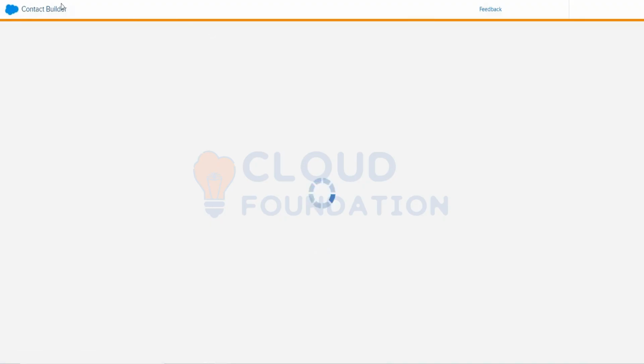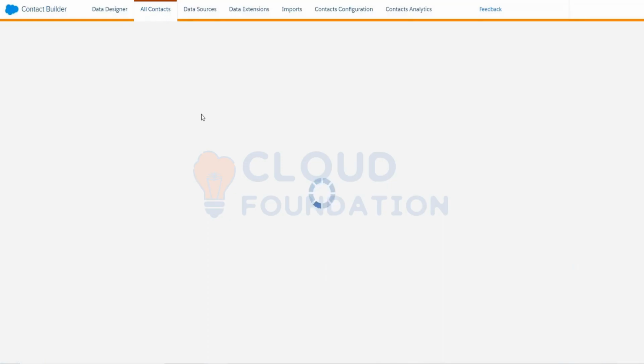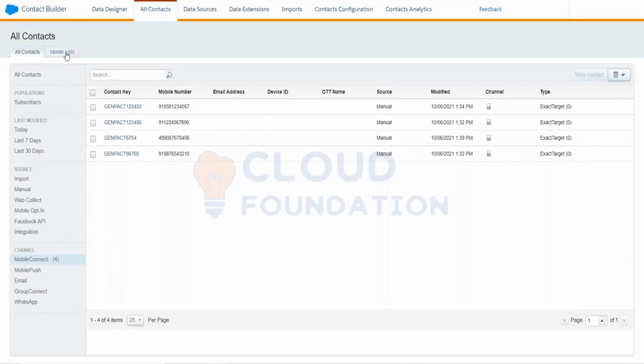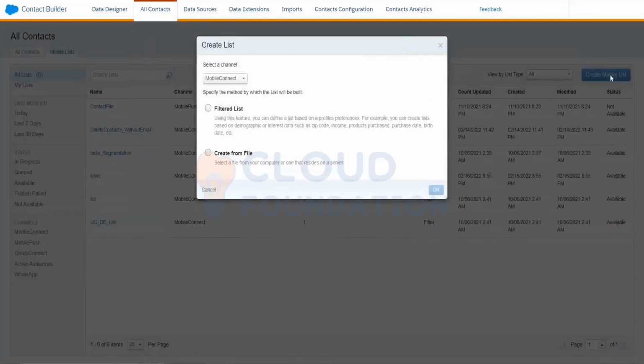When we go to a contact filter, we have to go to All Contacts. In All Contacts, we can go to a tab called Mobile List. Under this Mobile List, we can create a filter mobile list. This is something we can use for sending out push notifications or SMS notifications. As soon as I click on create mobile list here, we will get the option of the channel that I'm going to be using now.